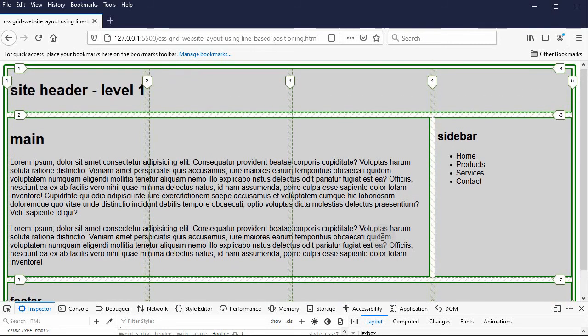And that's basically our simple website layout that you guys can use.